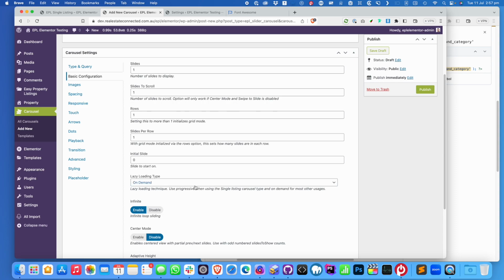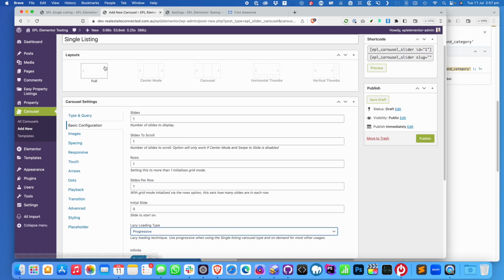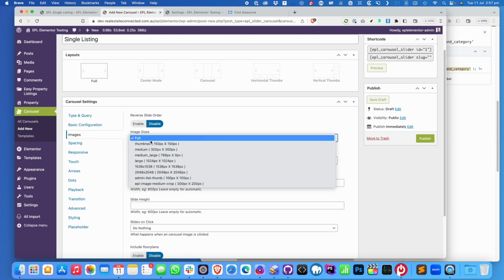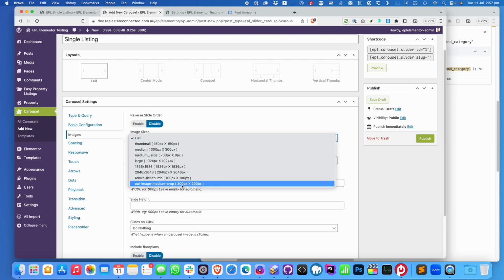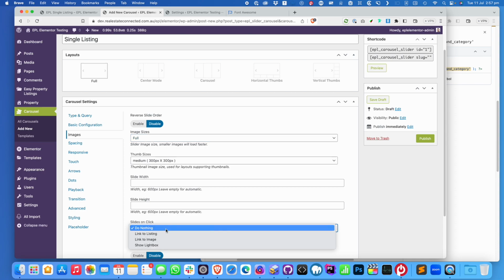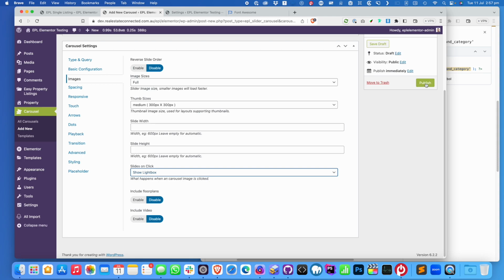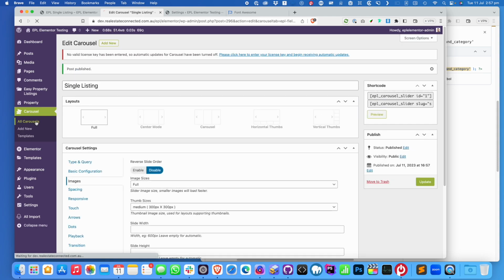We do recommend using the progressive on the single, so it basically loads images as you go. You've got a few options here, but basically start with these little defaults and go from there. So the image size, maybe I've got a medium crop. No, it's not big enough. Let's just go with the full. And the slide, let's leave everything blank for now. On click do nothing. No, I want to do the light box, and I'm going to leave the video out. Publish. So the first step is to create a carousel.